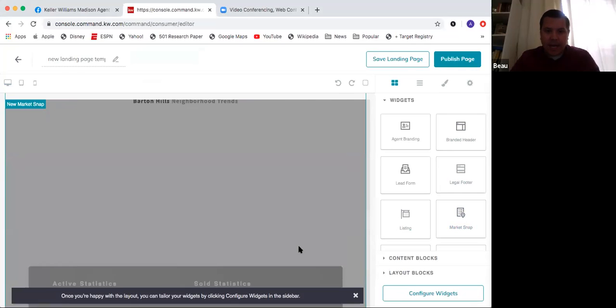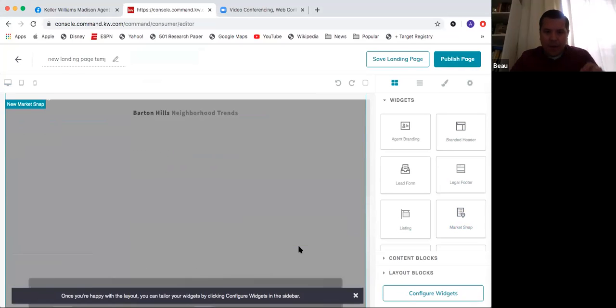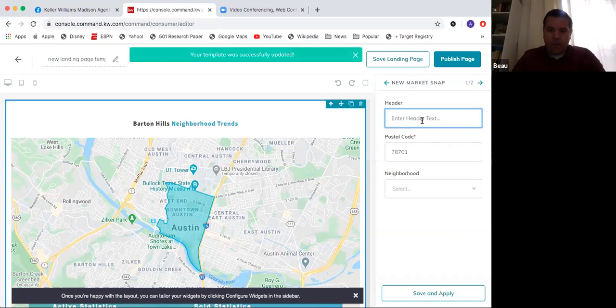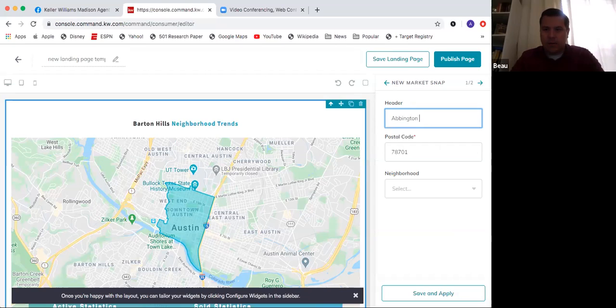Does it not have school district there? It doesn't have it on this snap that I know of. You'd probably have to pull it up yourself. So what I'm going to do is hit configure. We're going to name this one Abington Downs. I'm going to change this to 357.58. Going to pull it up.